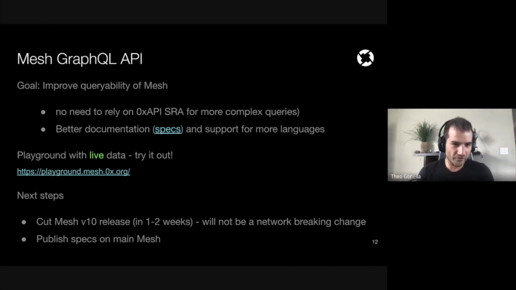What has changed since last time is that we're getting closer to a V10 release in a couple of weeks. It won't be a network breaking change. So for those operating a mesh node with 9.4, the current latest stable version, there's not a problem. You're not obliged to move to 10, but we encourage it to test out this new interface, which we think is going to bring a good usability improvement. Also, this new release will include a local database, which will help all the mesh node operators have a better experience.